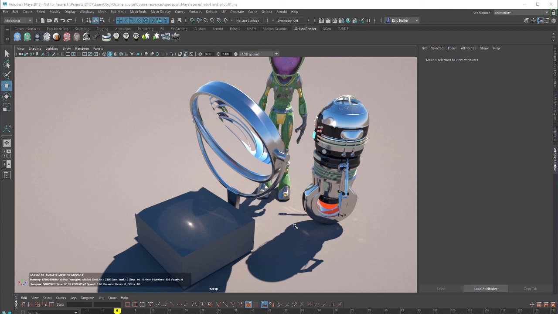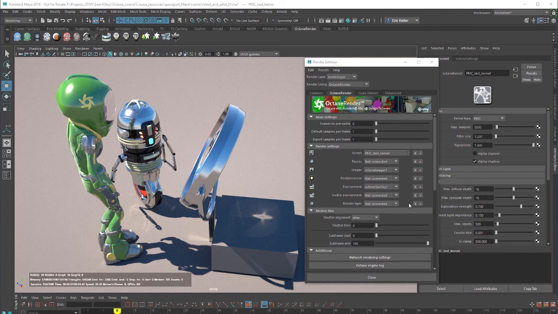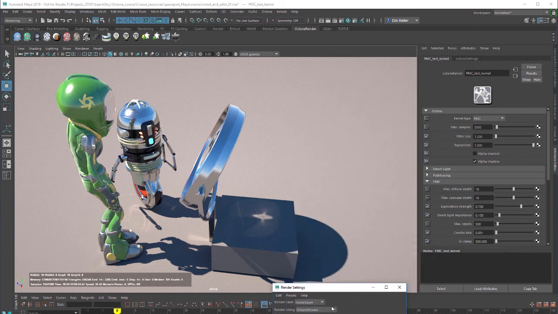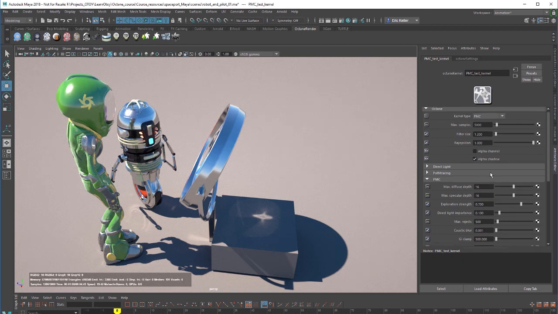The downside is, of course, that it does take more time to render these to get them to look nice and clear. So in this version of the scene, I'm using the PMC Test Kernel, which I set up in a previous video. And you can see its attributes are right here. So these settings are all the same as they are in the other kernels, of course.